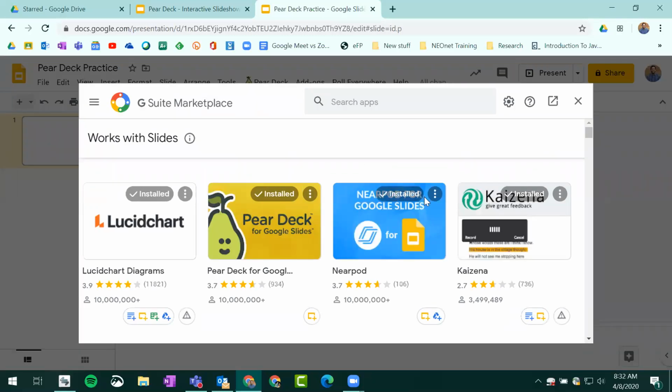Depending on your school, you may or may not have the ability to install add-ons. Some schools lock it down, some don't. If you're on a school device, on a school account, depending on your school, you may or may not have this capability to install Pear Deck here.